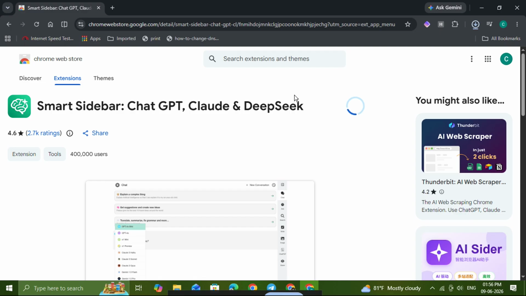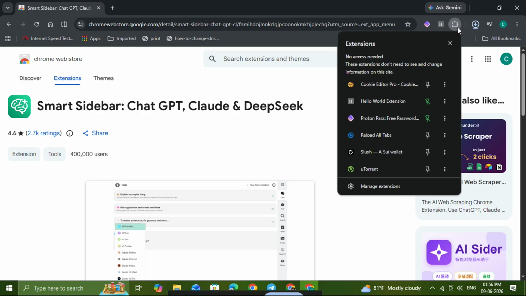Next, click the Extensions icon in the top right corner of Chrome. This icon looks like a puzzle piece, and it shows you all the extensions that are currently installed. In the list, click on Smart Sidebar. When you select it, the extension will open and bring up ChatGPT inside the sidebar.